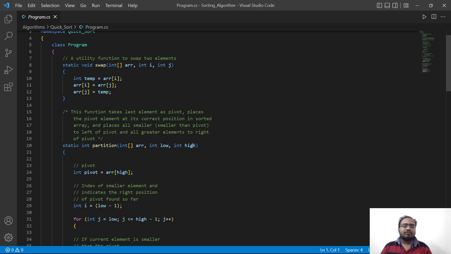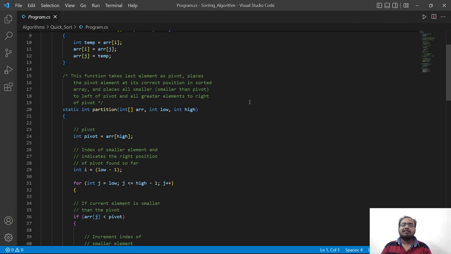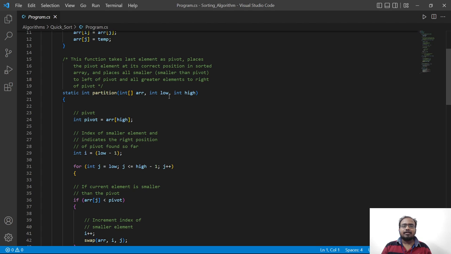Next, we have our function which will do the partition part. Basically, it will take the last element as pivot. We can configure it according to our wishes if we want to use the first one, or the median, or anything else. I'm using the last element as pivot. Now we are passing 3 variables as its arguments: the array, the low and the high. This low and high will define which is the array's lowest index and which is the highest index.